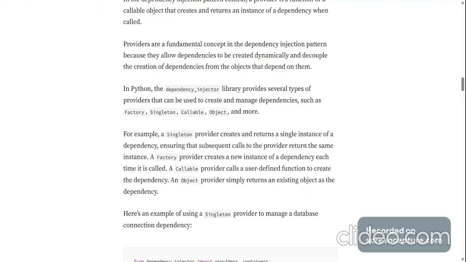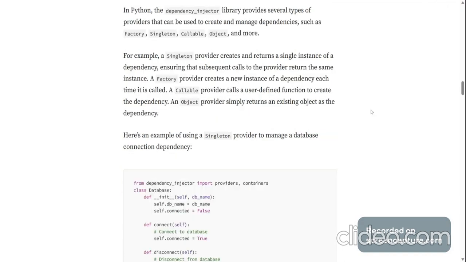For example, a singleton provider creates and returns a single instance of a dependency, ensuring that subsequent calls for the provider return the same instance. A factory provider creates a new instance of a dependency each time it's called. A callable provider calls a user-defined function to create the dependency. An object provider simply returns an existing object as the dependency.